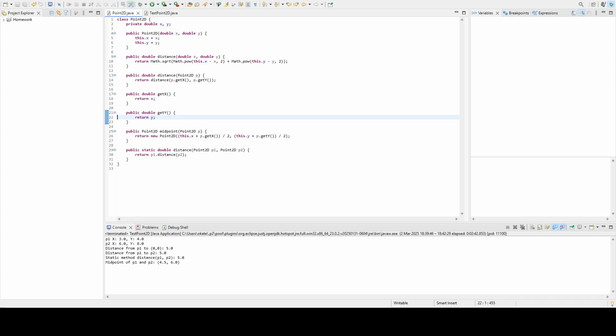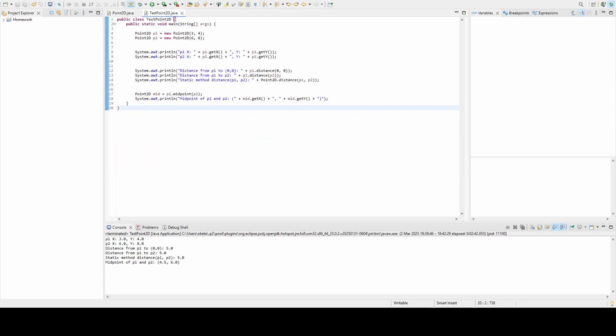Now I will show you three different exercises, and this is one of them. So let's start with it. I have two different classes in this program. One of them is Point2D and the other one is Test2D.